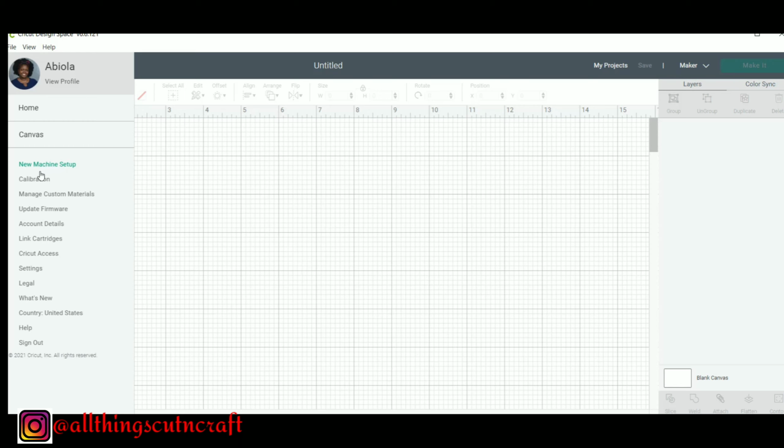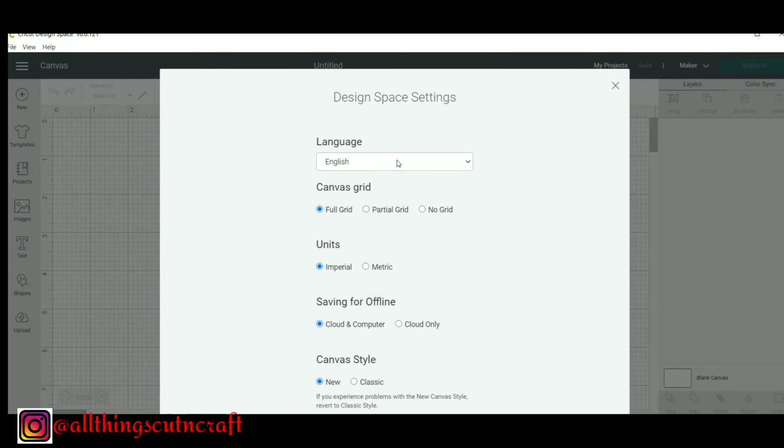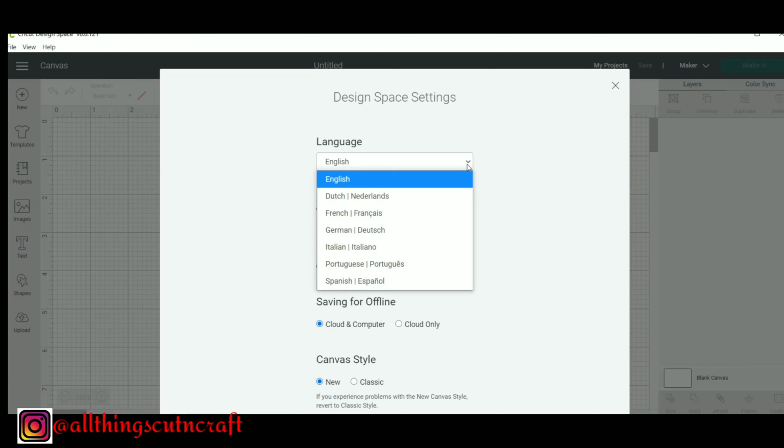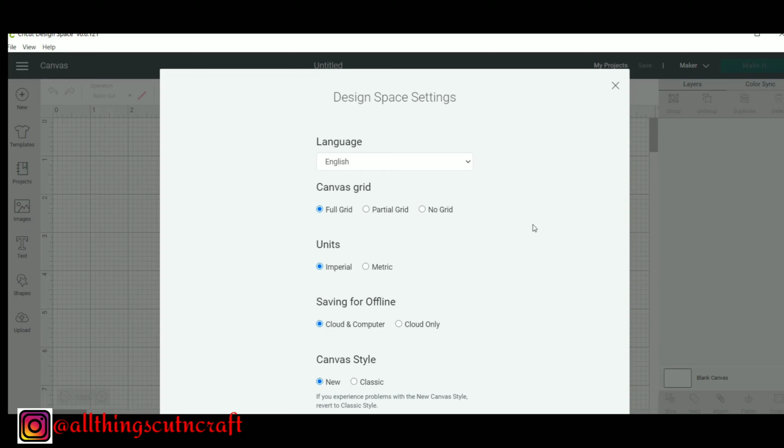You will have so many other things: new machine setup, calibration, update firmware. Whatever you need to do, this is where you do them. This is where you have your Cricut Access and the settings. Let's check the settings. If you want to change the language, there are other languages right here for you to choose whichever one you want.